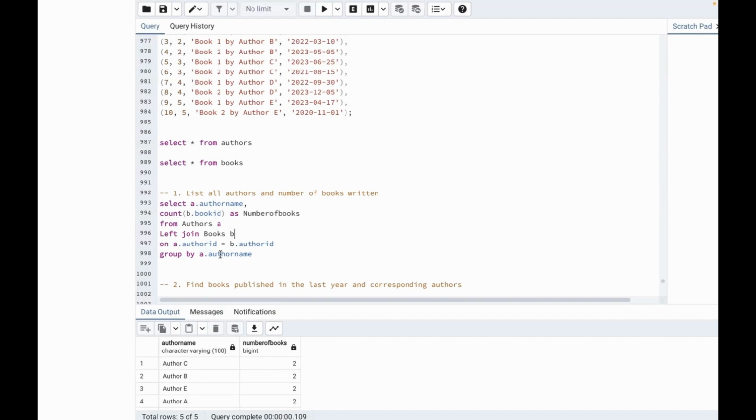So this groups the result by the author's names. This is necessary to get the count of the books for each author. So this is how we are solving the query.